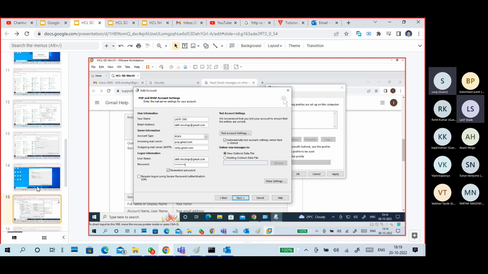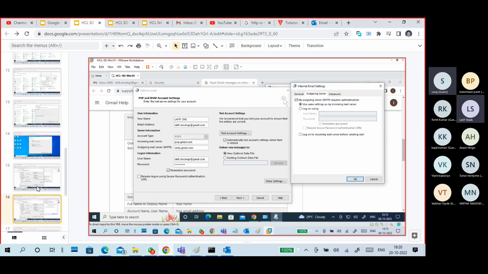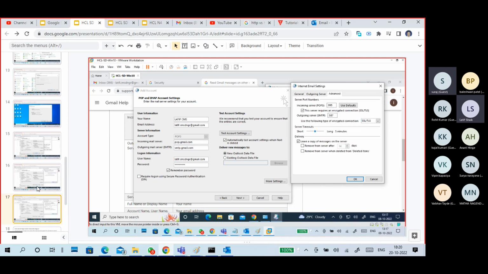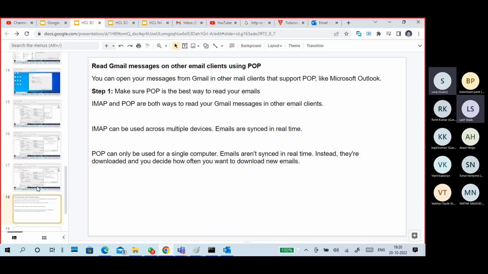I showed people for more than 6, 7, 8 years how to set up a Gmail account on your local PC. But that has changed now because of the Gmail change. One important thing is the less secure apps option is removed. Then we got an error, even though all the setup and screenshots are correct.